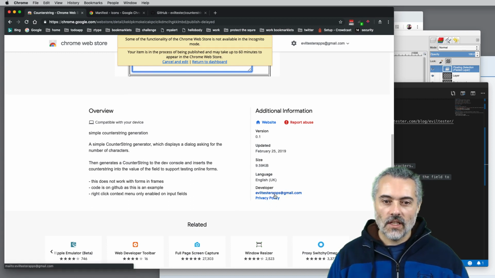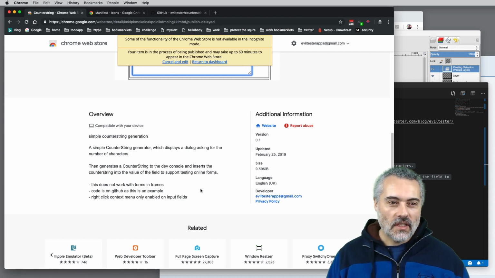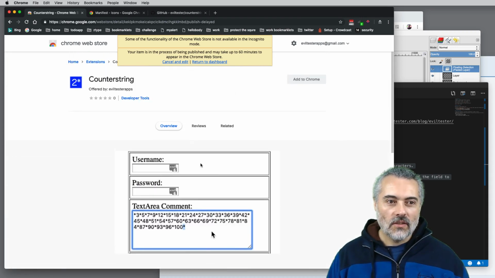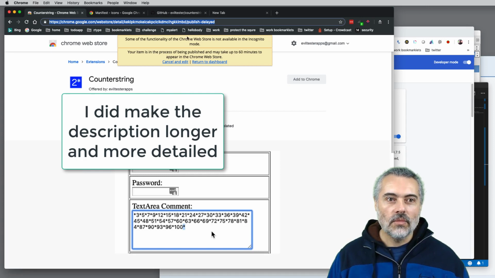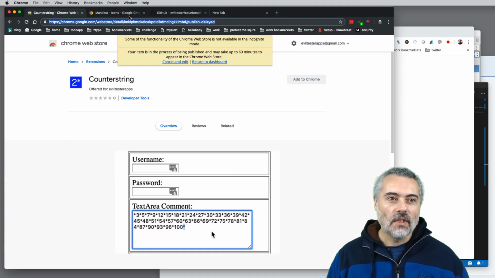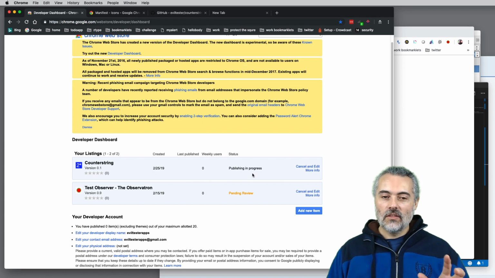And the reason I set up a new email account is because it's public on here, which is a bit of a pain, but that's good. Okay, so really I should probably change the description. I'm going to take the publish delayed, so it may not actually be published yet. Let me have a look at my dashboard. May take up to 60 minutes. Return to dashboard. Okay, so it's not pending review. Hopefully that'll be published in 60 minutes and I can add it.